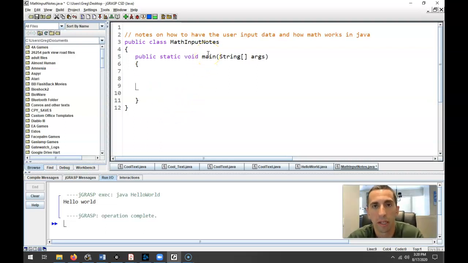So I'm making this one today to show you how you can write a program that the user interacts with while they run it, so they can type in some input and something will happen. And also talk a lot about math in Java, which is kind of why computer programs were invented, so they could do math really quickly.